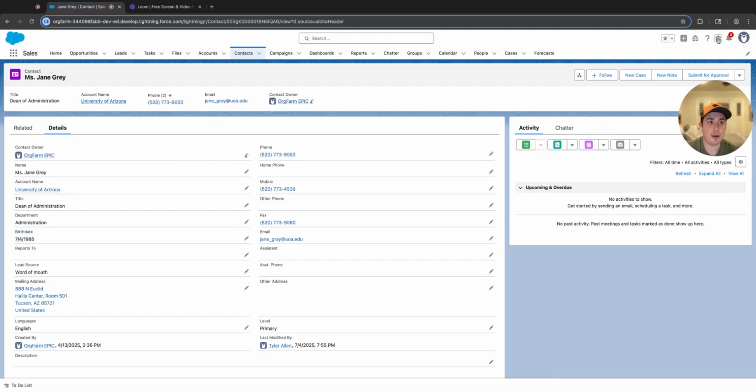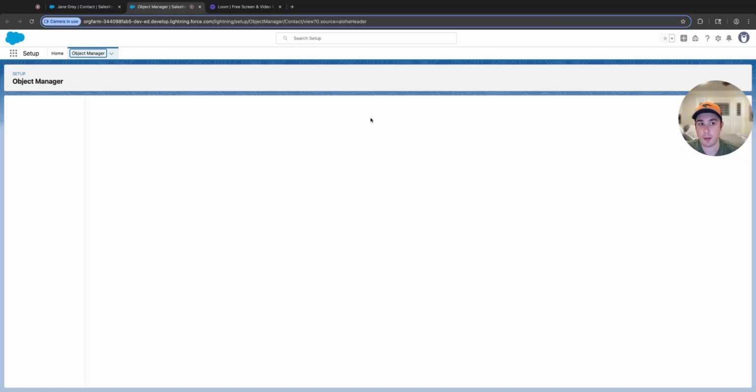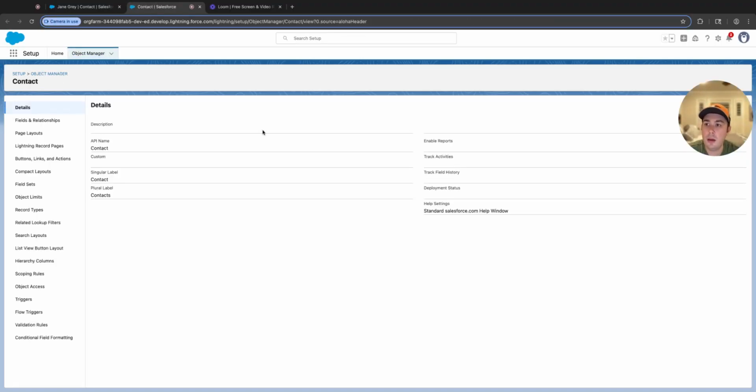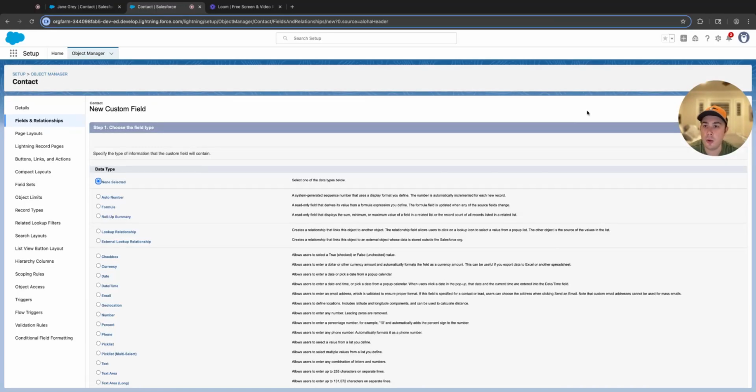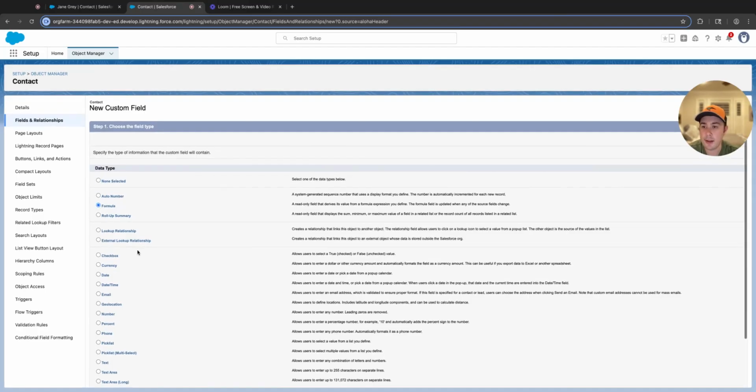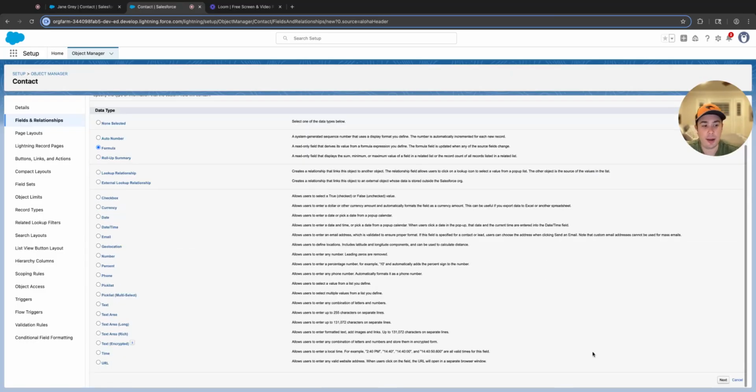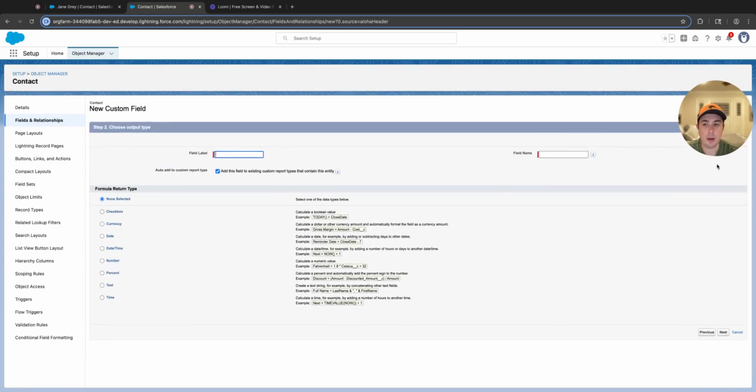I'm on the contact page. Let's navigate to our setup menu and then go ahead and edit the object that we have. Click into our fields and we'll go ahead and create a new field. And in this case, even though it's a checkbox field, we want it to be a formula field so that way it is automatically checked if it meets the criteria. So I'm going to click formula and then I'm going to give it a name. Go ahead, contact's birth date.